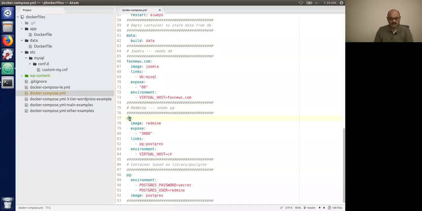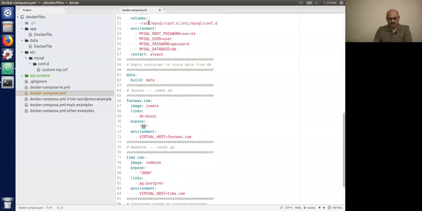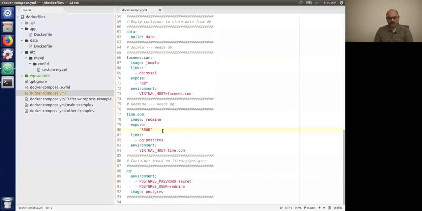And I will label this C4, something like, for example, some other magazine, like Time Magazine, time.com. Just saying, Time Magazine is going to be Redmine based, whatever. Just remember that this is a Rails application, and by convention, it exposes port number 3000 as opposed to port number 80, which is usual in most applications. Everywhere else is 80, except Redmine is on port 3000. So we just have to expose it accordingly.